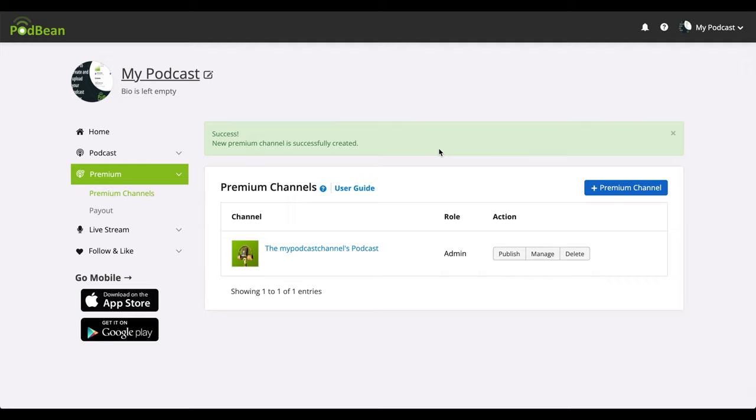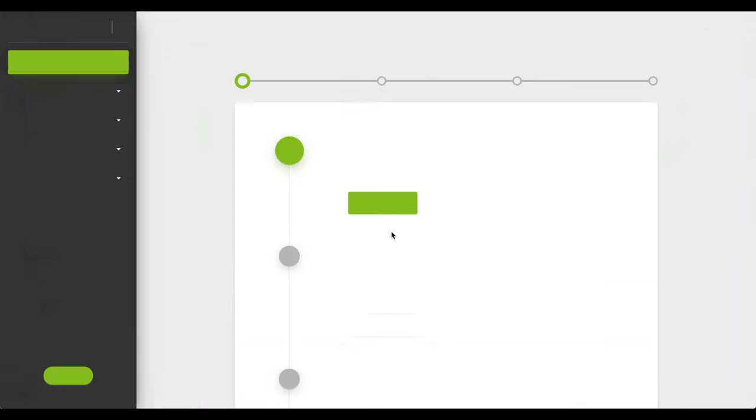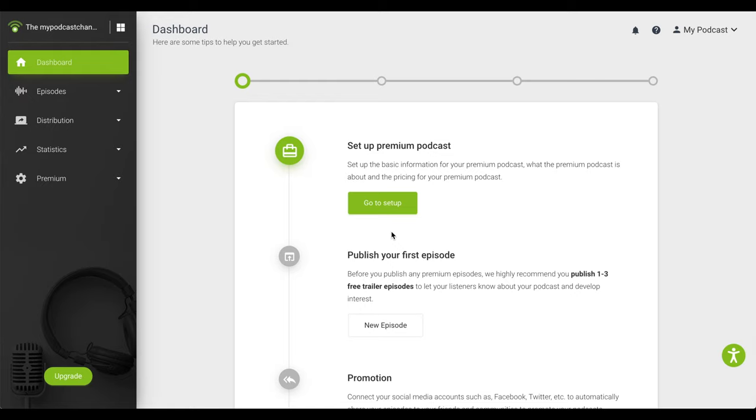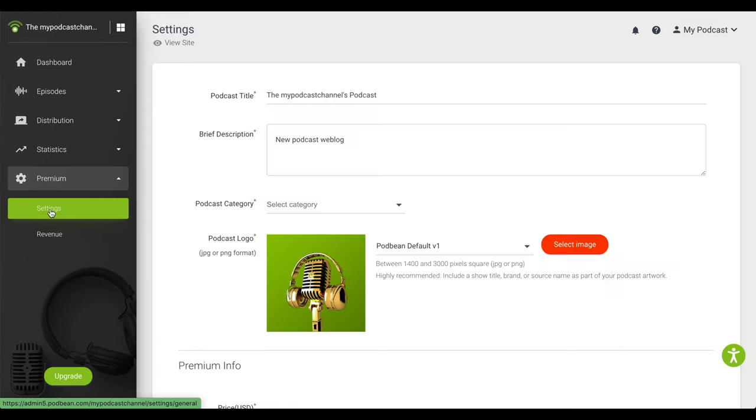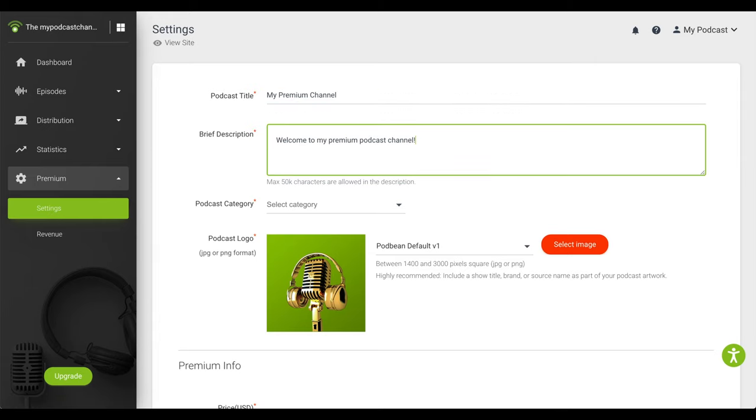Now, let's set the settings for the premium channel. Click Manage and go to your premium channel dashboard. On the left-hand column, click on Premium, Settings. Fill in the premium podcast title, add a brief description, type in your podcast category, and select your podcast logo.